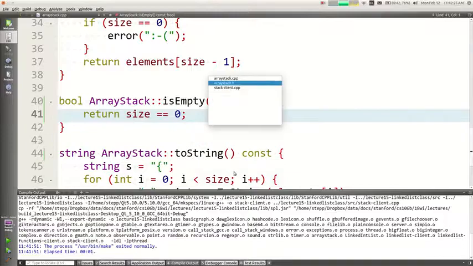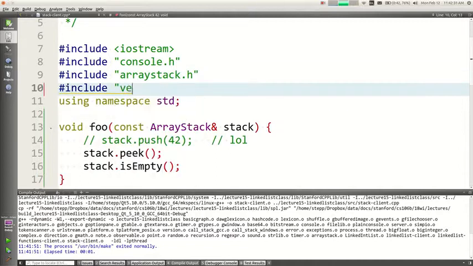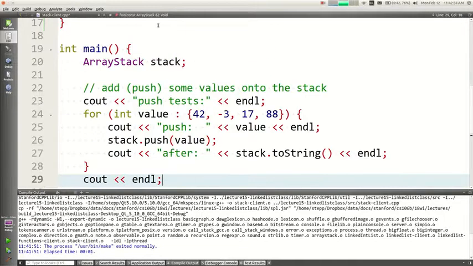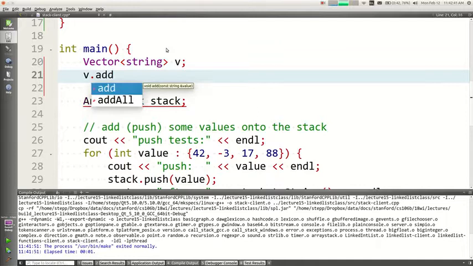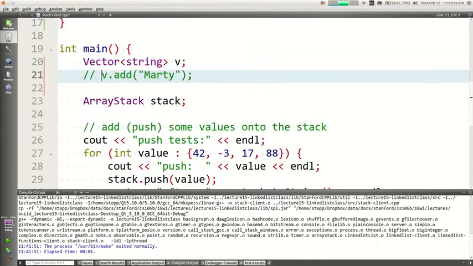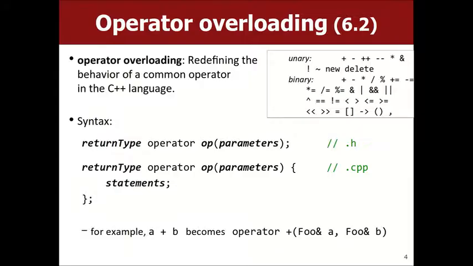I haven't talked about it very much, but over here, if I include vector.h, and I make a vector of strings v, you normally would say v.add Marty, right? But you can also write v plus equals Marty. That's weird. It lets you do that. It compiles, it runs, it behaves the same way as add. And the reason that works, I'm taking a vector plus a string. In a language like Java, that wouldn't make any sense. That would be a compiler error. In C++, you can do this thing called operator overloading.